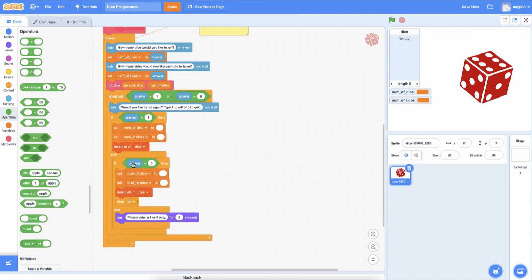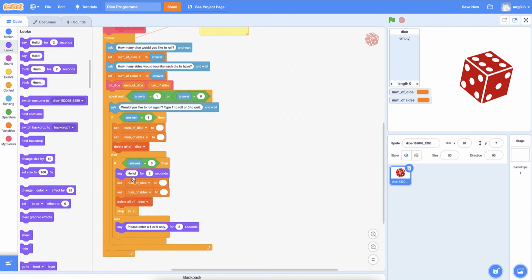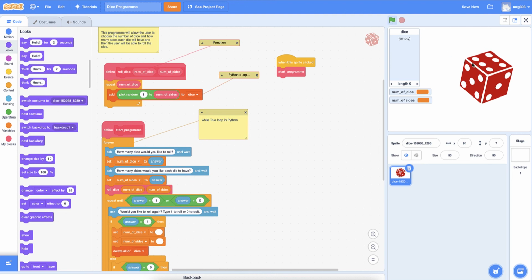Maybe when I do type 0, I want it to say something. So I can come up to looks and grab a say block, and I'll have it say this first as it's clearing everything out. I'd say, thanks for rolling. See you next time. Let's just double check that, make sure it works. 3 and 6. Let's say I end my program by typing 0. Thanks for rolling. See you next time. And then everything clears out.